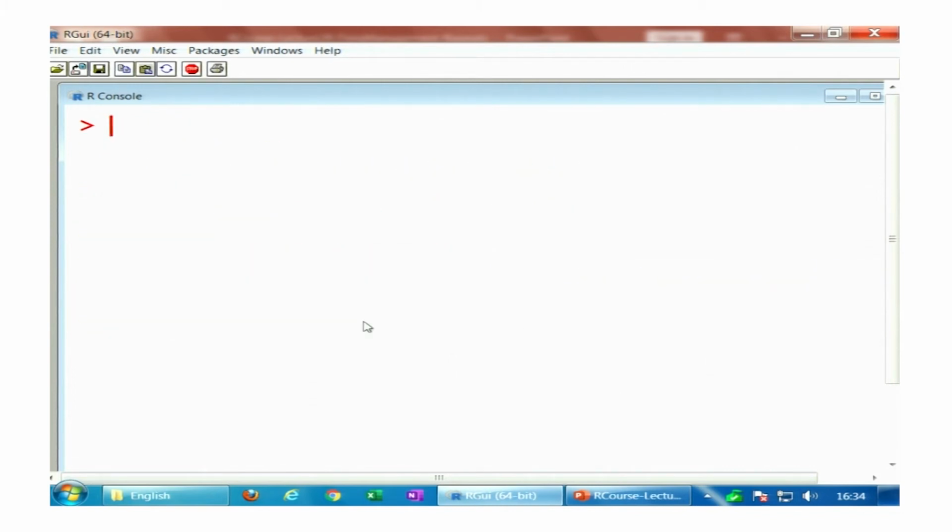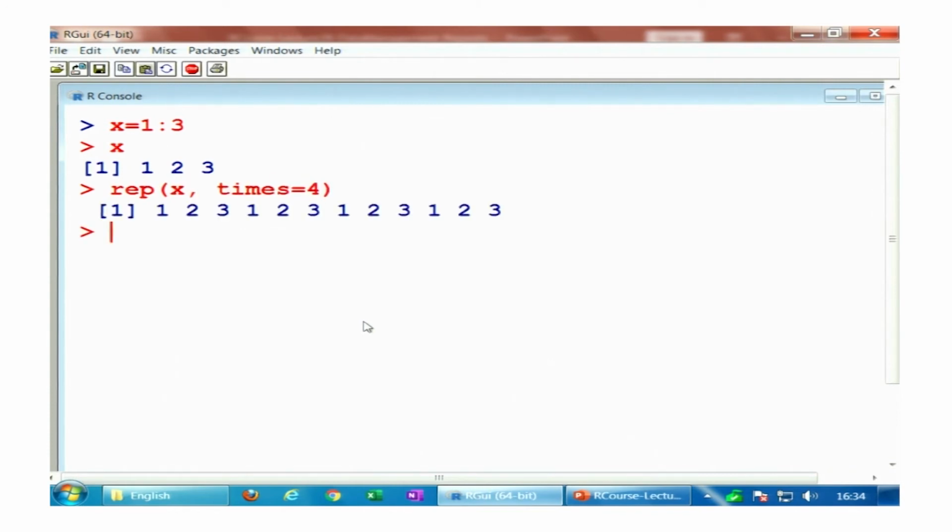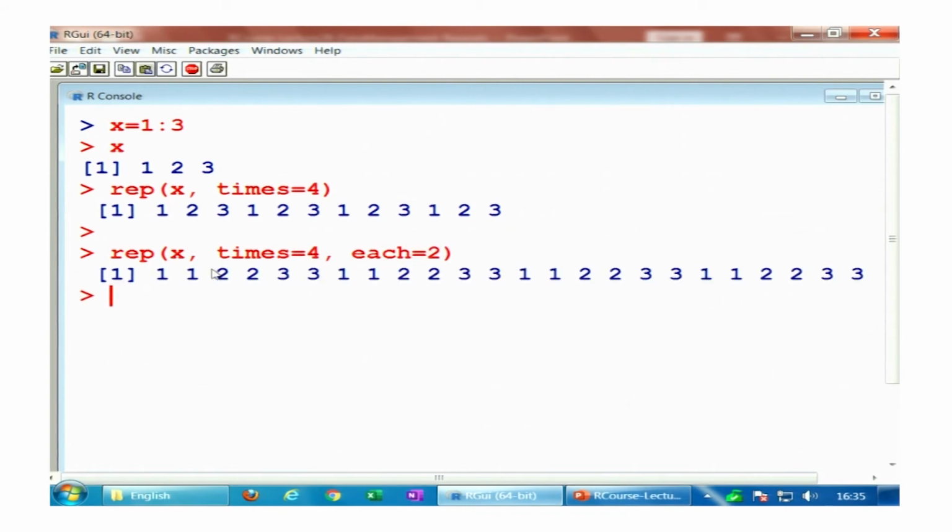Now if I take one more example, suppose x takes the value 1, 2, 3, x is here like this, and if you write rep x times equal to, suppose, 4, it will give you like this. This 1, 2, 3 is going to be repeated 4 times. You can see 1, 2, 3 and here 4. And now in the same command, use each equal to, suppose, 2 times. So you can see now each is going to take over, and each of the cells 1, 2, 3 is repeated 2 times and then it is repeated 4 times.